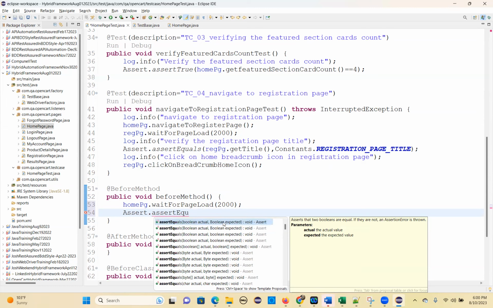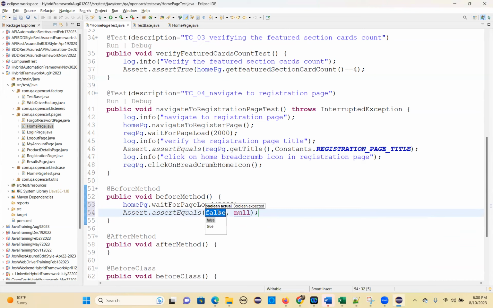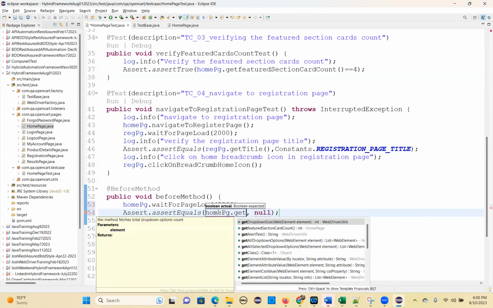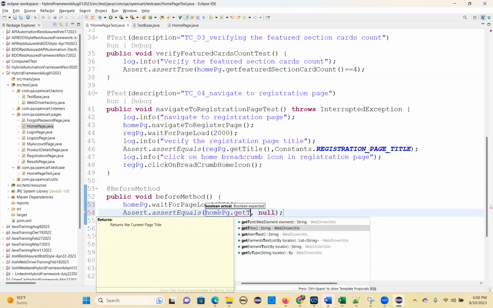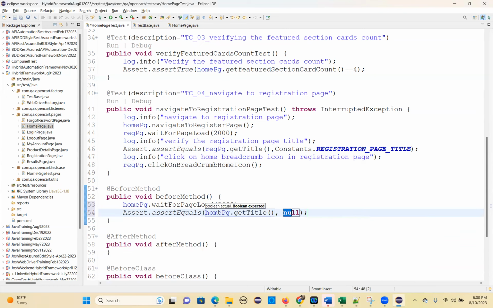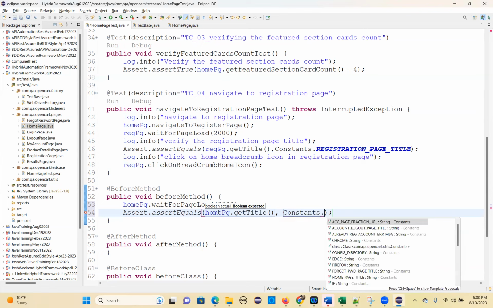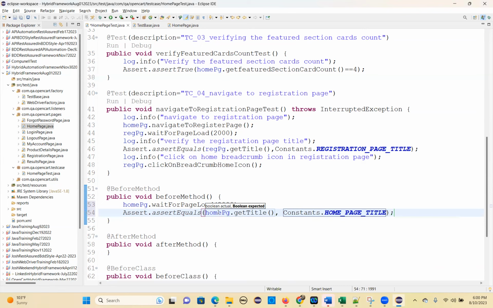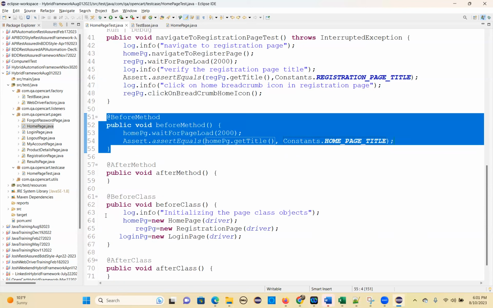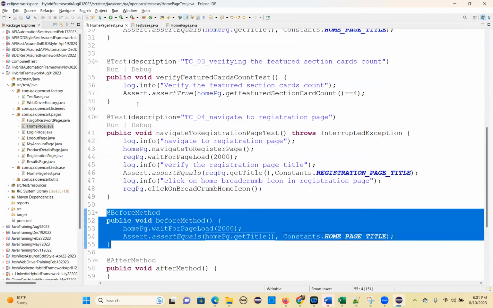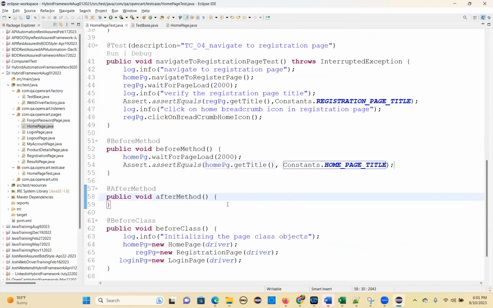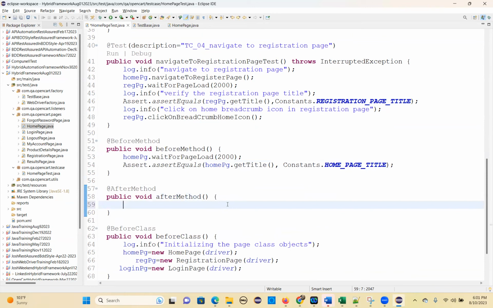Then Assert.assertEquals, you can write home page dot getTitle and Constants dot home page title. So that every test case, before first it will execute. Then it will go to the first test case. Then the after method will execute. So after method also I'm expecting the same kind of this.